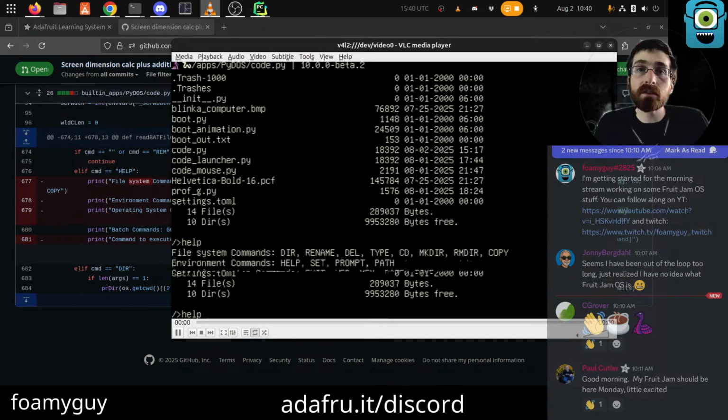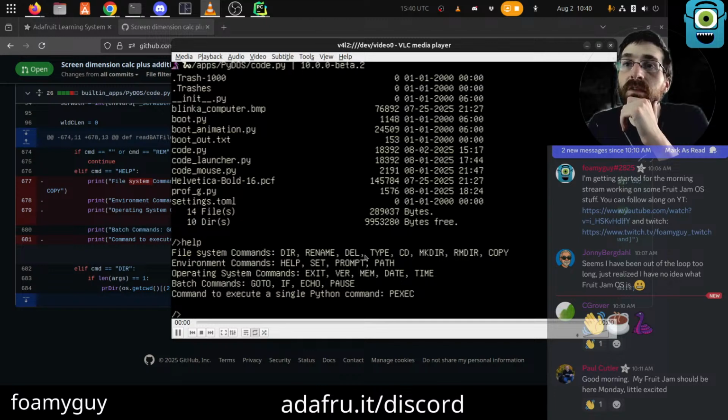Help. Give us a list of commands, I think. There we go. Yeah. Dir, rename, delete, type, cd, make dir, remove dir, copy. Help. Set prompt path. Exit version. Probably memory, I guess. Date, time, go to, if. Even basic batch stuff. So can you run? Pexec? Do a single Python command. Oh, that's interesting. Huh. I never considered that. Execute a Python command from inside of DOS. Huh.